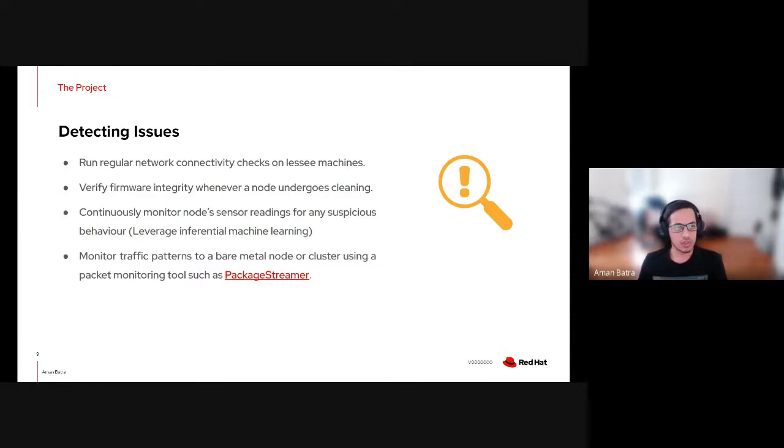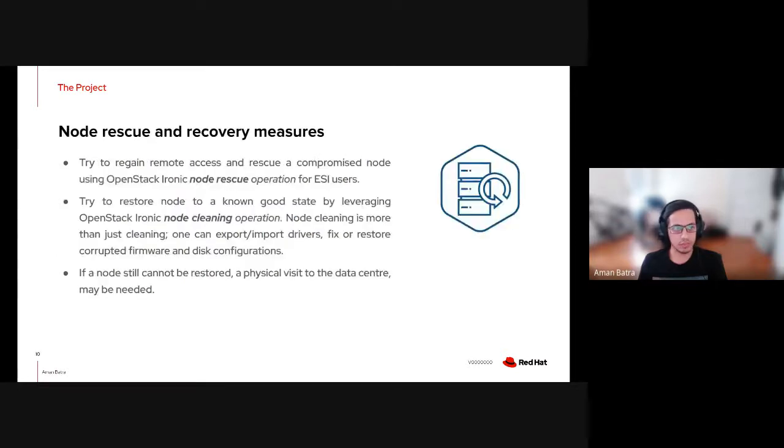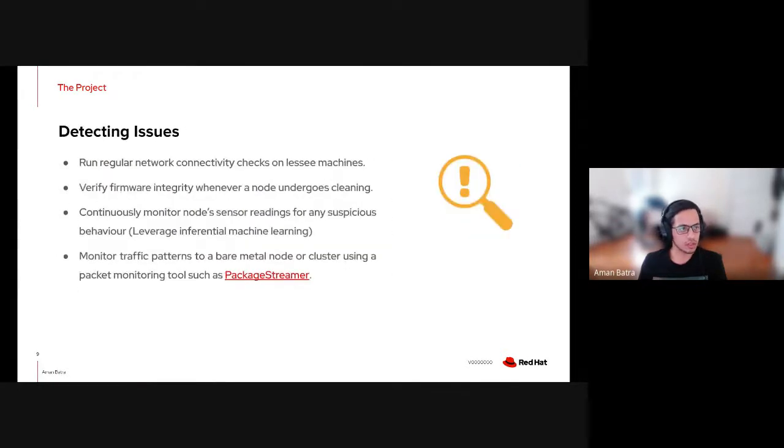So this is where there's a method that I figured out recently. It was research that has been implemented by another group of researchers, and it's an open source project. What they did was constantly monitor node sensors for any suspicious behavior, like readings from the nodes. Basically, I will talk a little bit more in the next slide. I think it's not there.